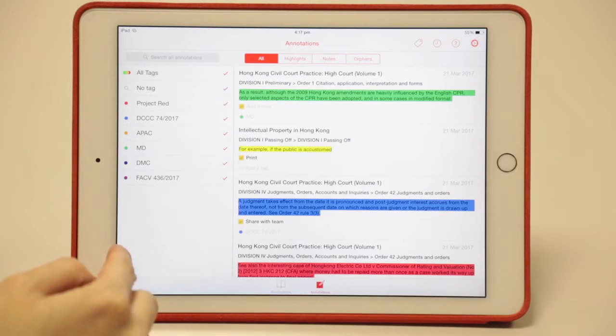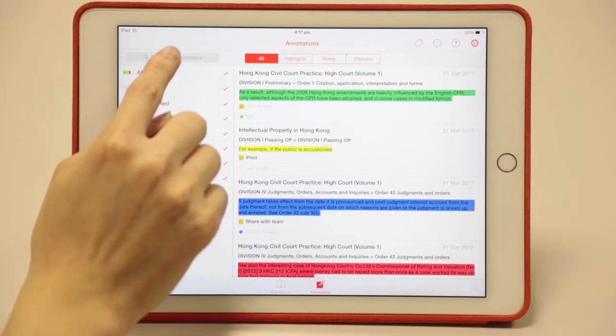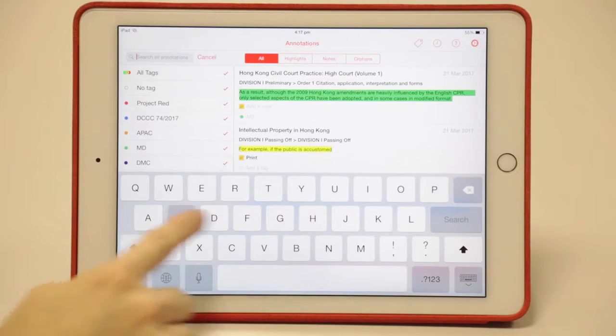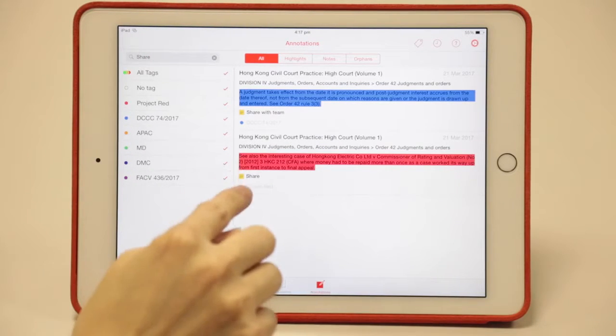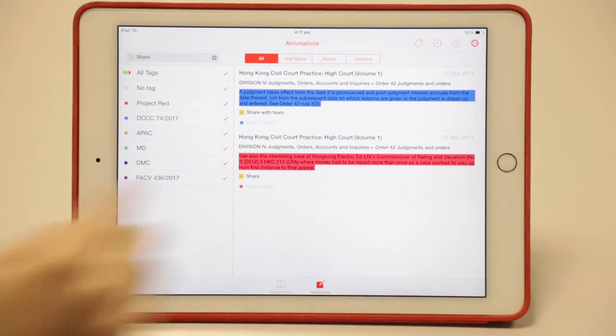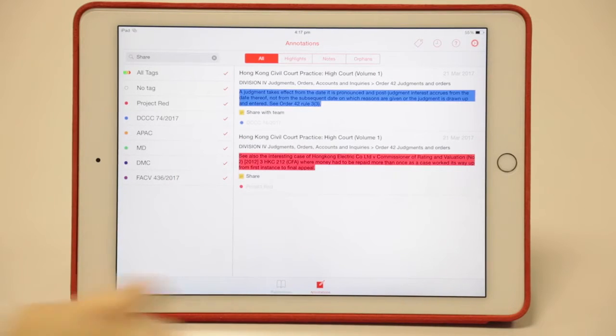You can search your own notes. Now you can tap on the bar on the left hand side, this one, tap on that, and type whatever you want, like share for example. And you can find the share is actually in the notes instead of the content. This is how you search your own notes.